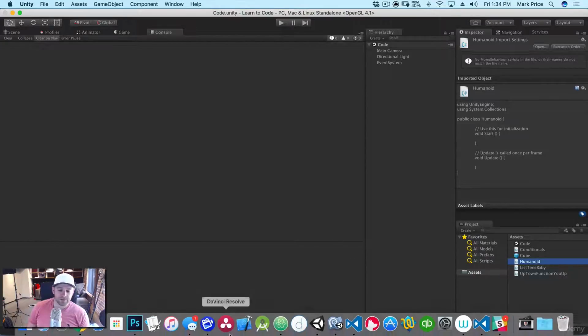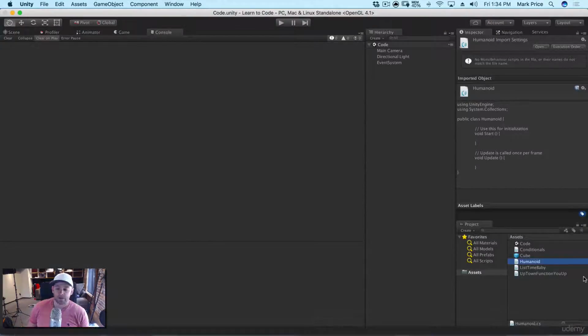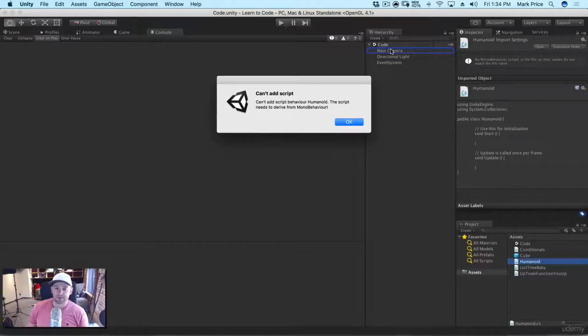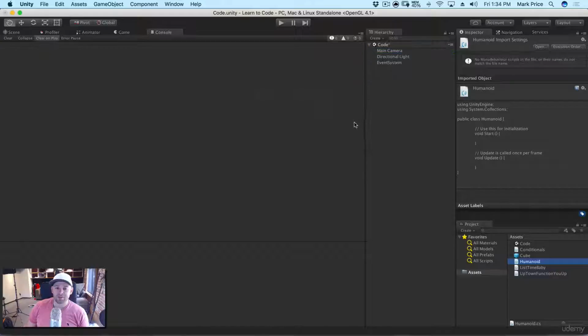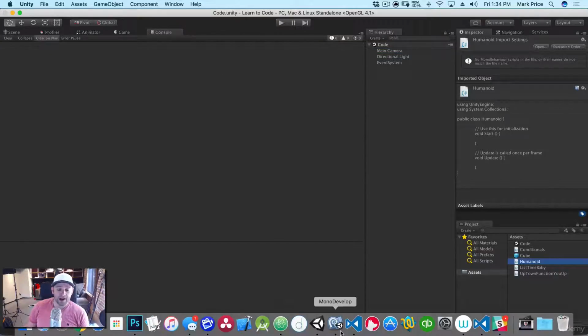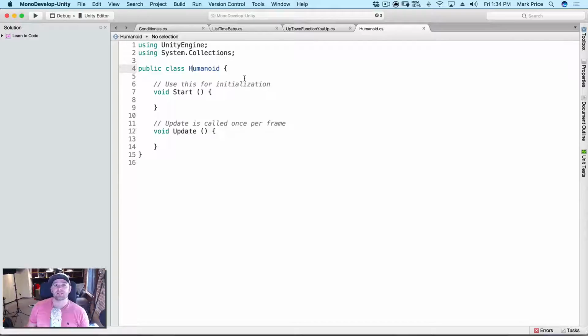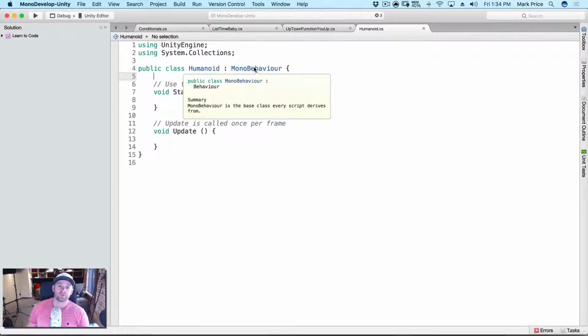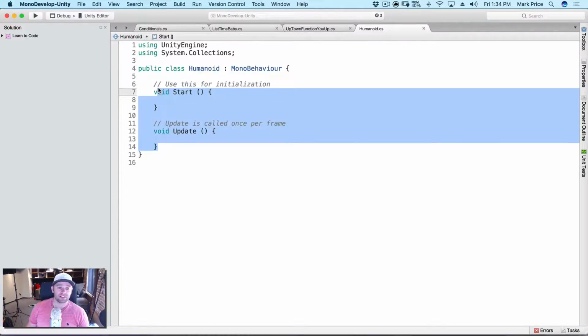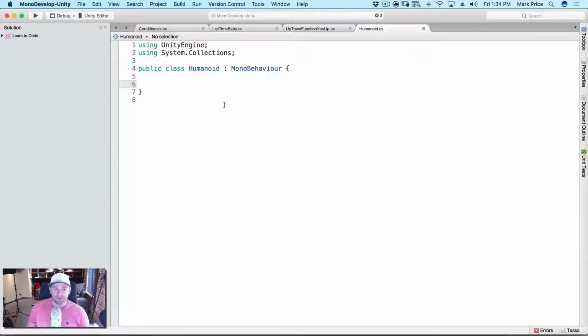Let me save it here. Okay, and then let's drag this class onto the main camera. Look at this. Can't add script behavior Humanoid. The script needs to be derived from MonoBehaviour. So it won't work. I can't drag my classes into Unity unless it inherits from MonoBehaviour, because MonoBehaviour is a series of classes that Unity has written for games, and it includes things such as the void Start and Update and such. Pretty interesting, huh? But you don't need to have it if you're not going to use it. Okay, we'll put it back if we need to use it.